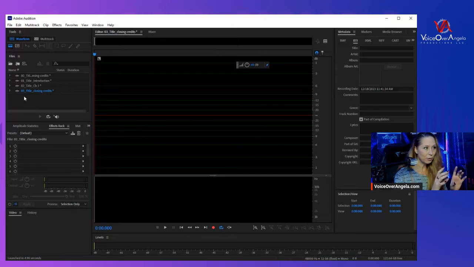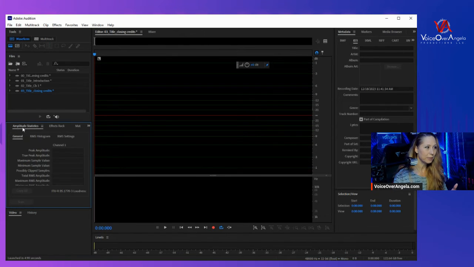Meaning, as you go through that raw WAV file and you take out your retakes, you apply any effects if needed, you do the normalization, you check it with your amplitude statistics. And I have many other videos here on my channel where I go through this exact how to achieve ACX's standards. Once it passes, save it as an MP3.